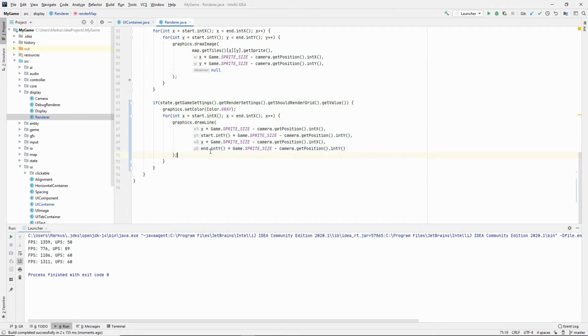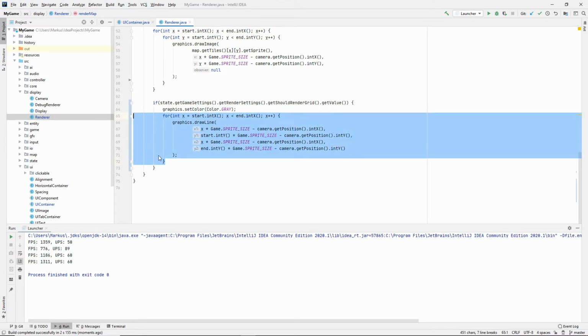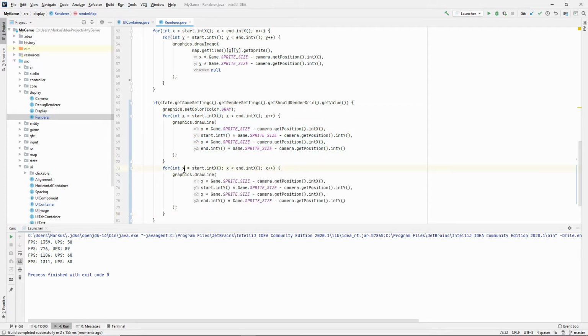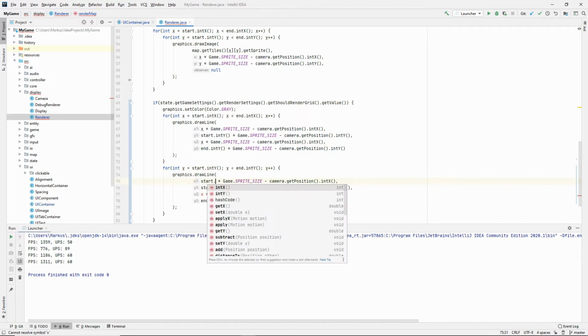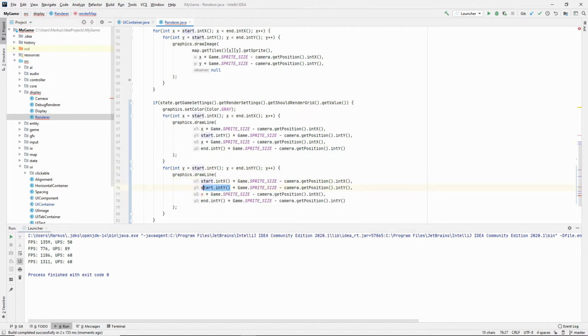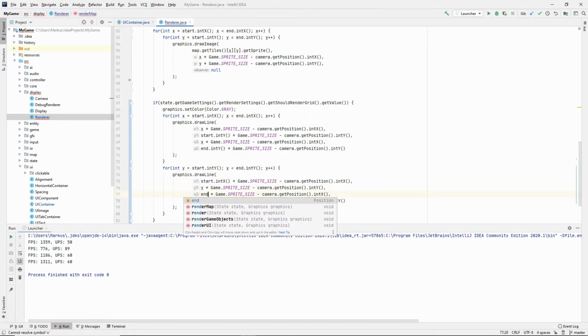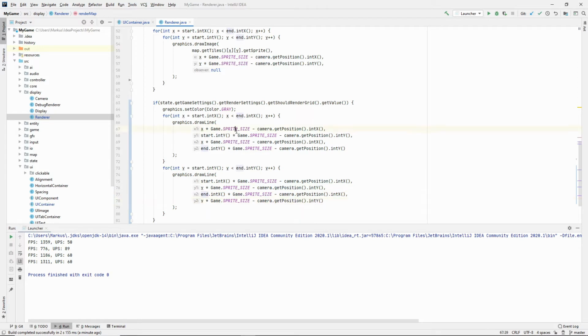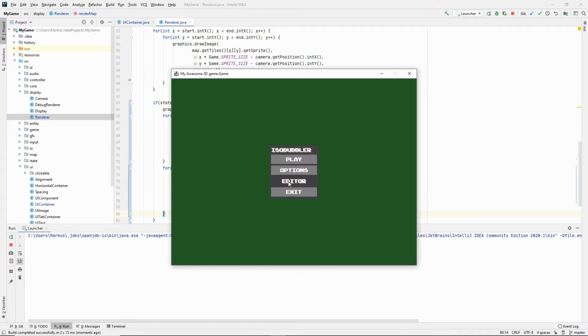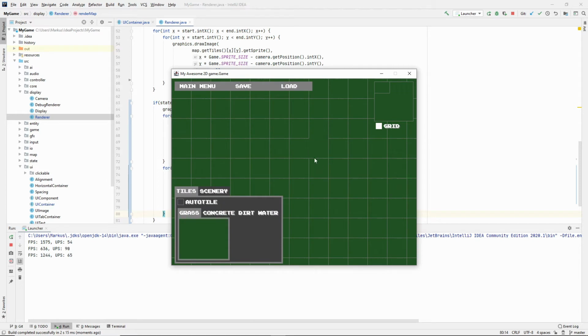Great. Now let's just copy this for loop and change all the X's to Y's so we can draw all of the horizontal lines as well. And now these will of course be inverted as well. So this will be start in X and this will just be Y. And this will be end in X and this will just be Y. All right, now we should have our grid. And we do. So that's awesome.